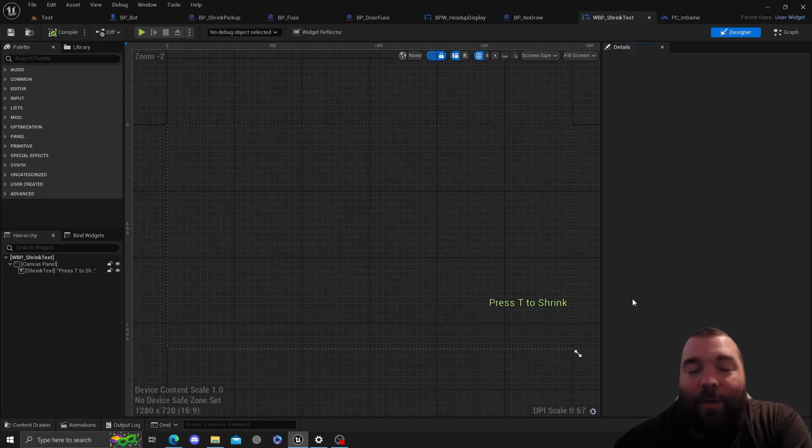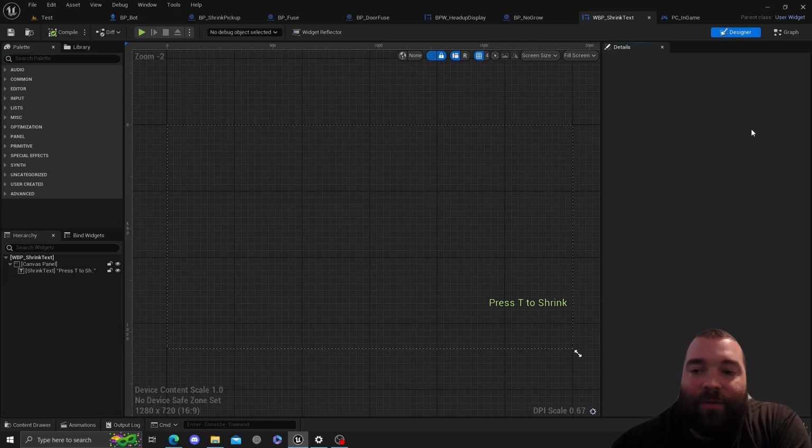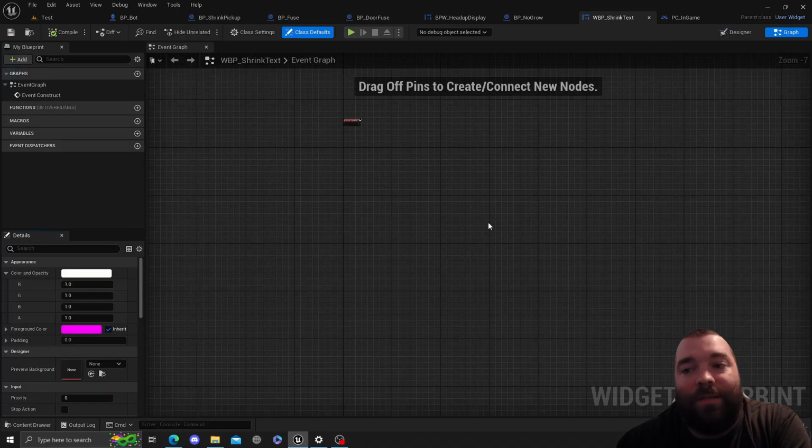In today's video, we're going to be going over some of the blueprints that I used to create the shrink function that you saw in the previous video. We're just going to go over some of the actual things that were involved in that process. First off, we have the "Press T to shrink." It's just a widget that I created. No special blueprints here.